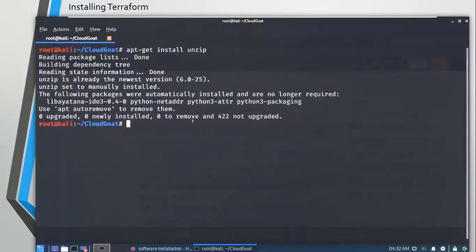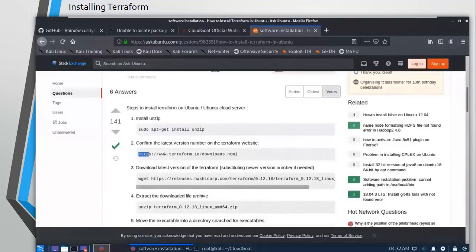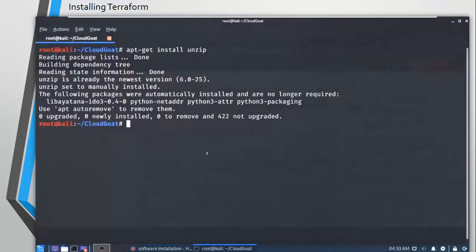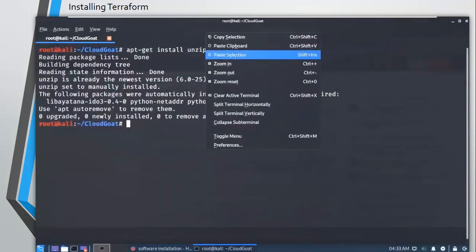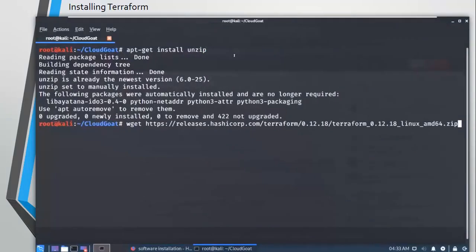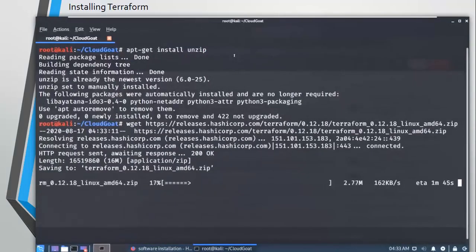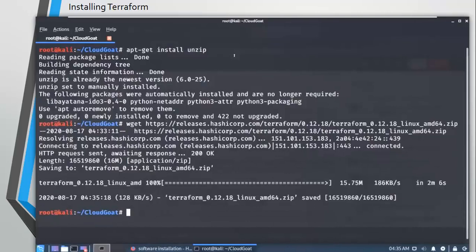So you can see I already have the unzip software installed in my system, and you can download the latest Terraform from here, or you can just copy this command that is given below, wget and the URL. So Control Shift V or right click and paste selection and press enter. This is going to download a zip file in your CloudGoat folder. It's not necessary that you install this in the CloudGoat folder. You can download this file anywhere and later move it to your user bin directory.